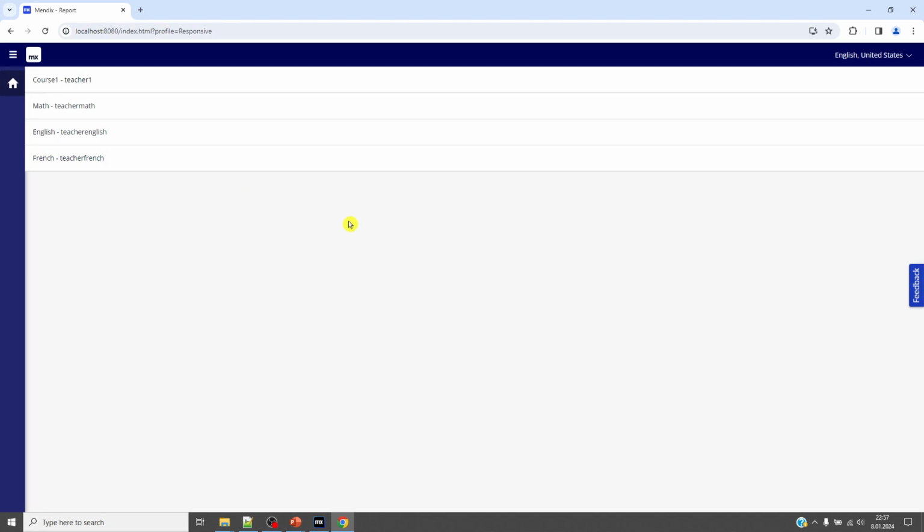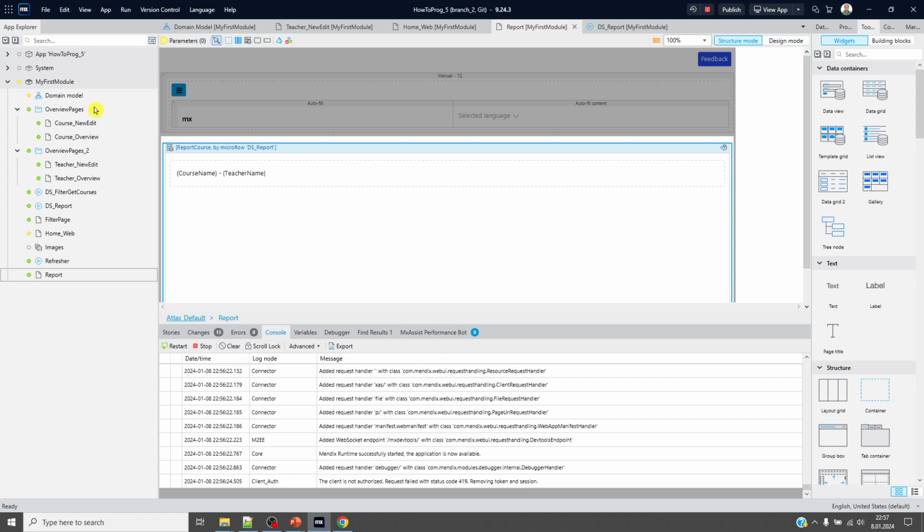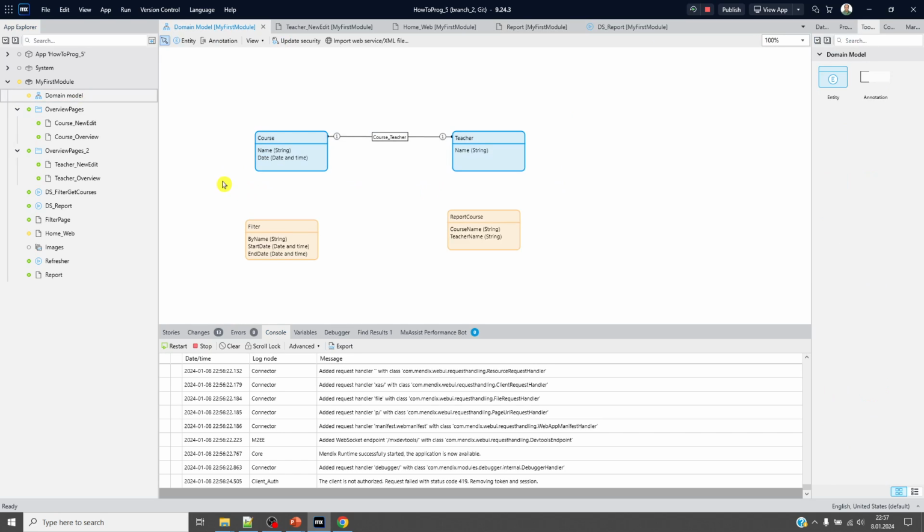And go to the direct report. Okay, it's good. Course 1, teacher 1, math, teacher math, English, teacher English, French, teacher French. So this is the last use case that I want to mention. As you can see, if there are two entities and we do not want to show all of the entity to the user, we can create this kind of helper, non-persistable entities with related stuffs, then fill in the microflow to show a page.